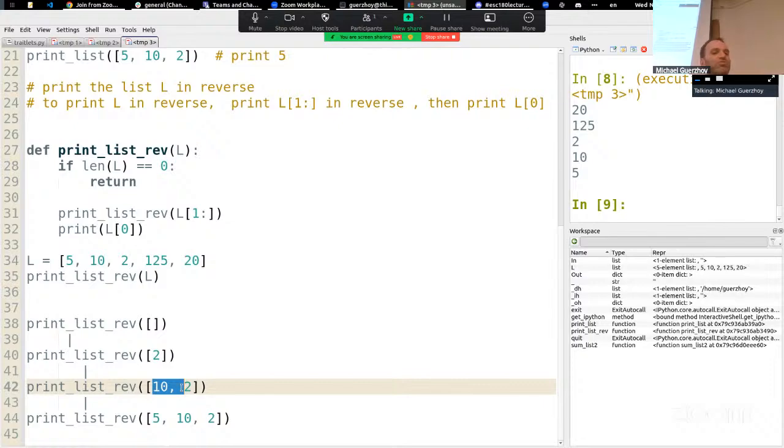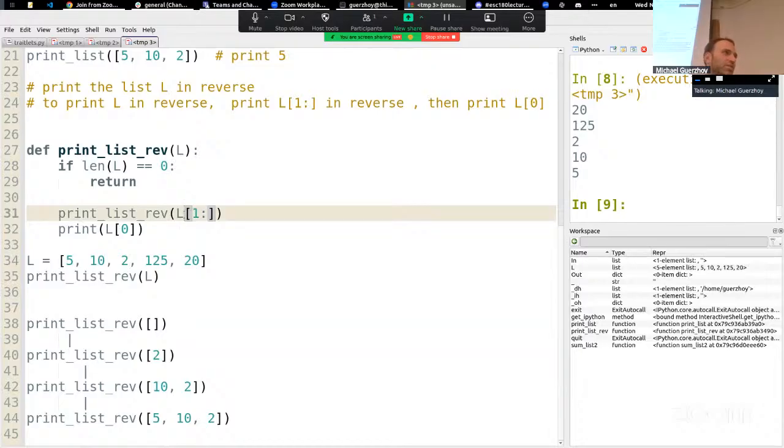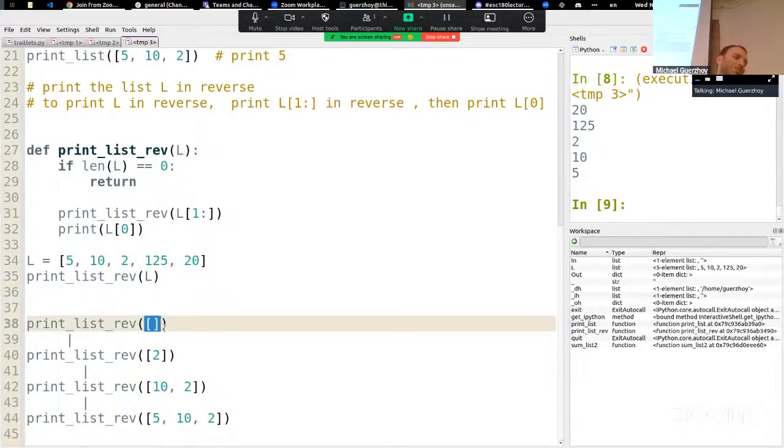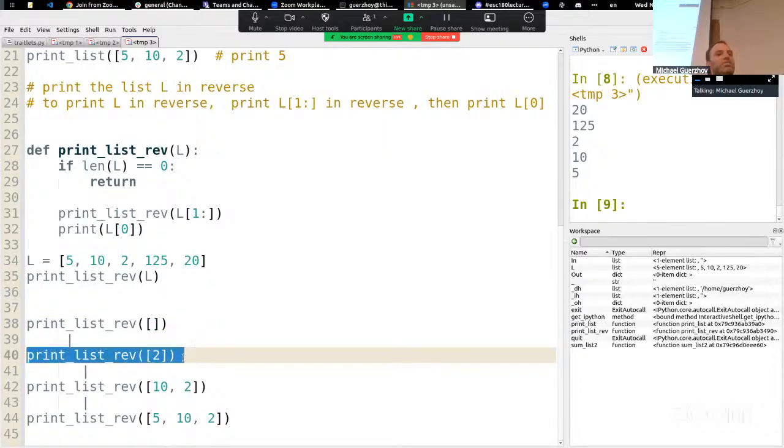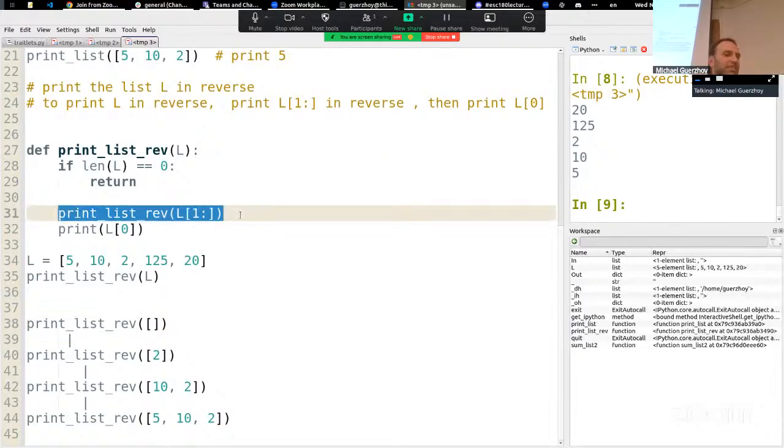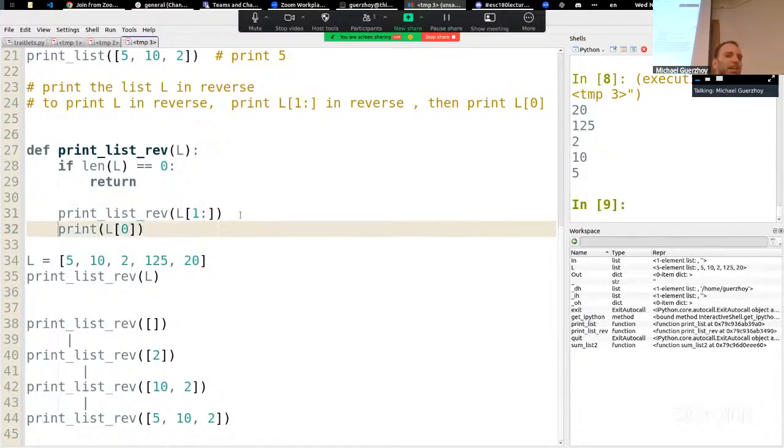I'm then calling print list reverse with 2. And again, when I call print list reverse with 2, I get to here, nothing is printed yet. I'm waiting around for the empty list to get printed. When the empty list gets printed, which means nothing happens, then I say, okay, when I call this, what happened is this, nothing, and then 2 gets printed. So this is going to be print 2.